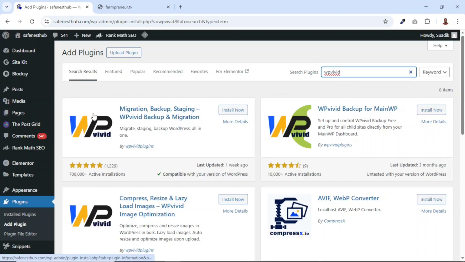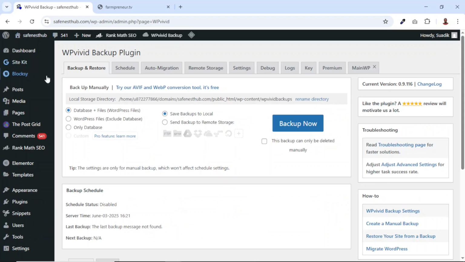WP Vivid is the migration and backup plugin we are going to use in order to clone our website. I click on install now. It is installed. I activate. The plugin is installed and activated, and I'm redirected to the dashboard of the plugin.